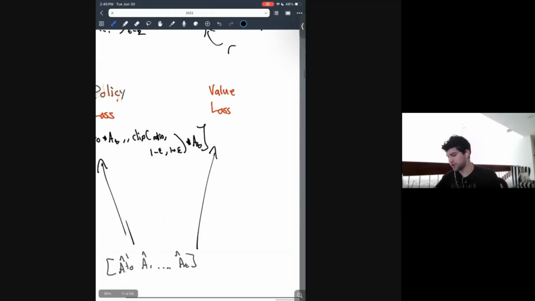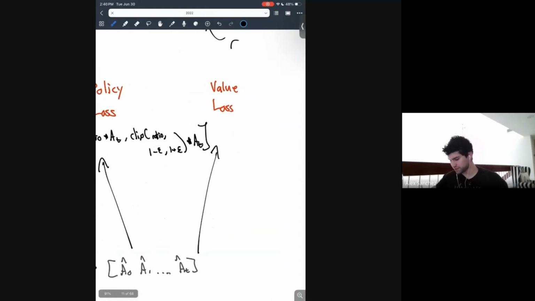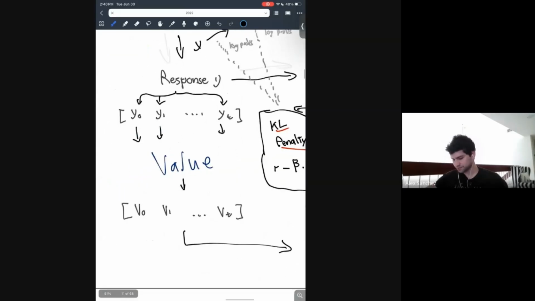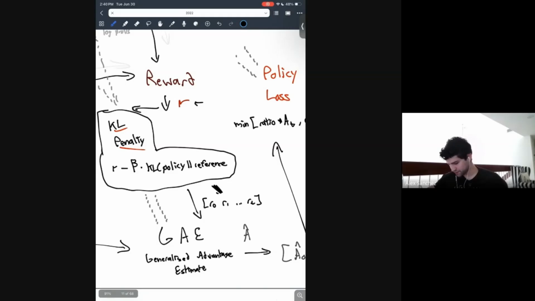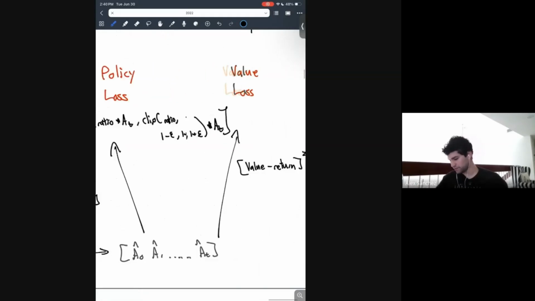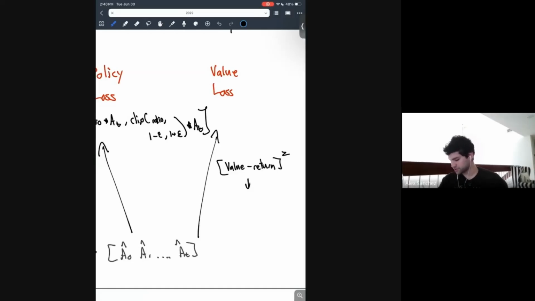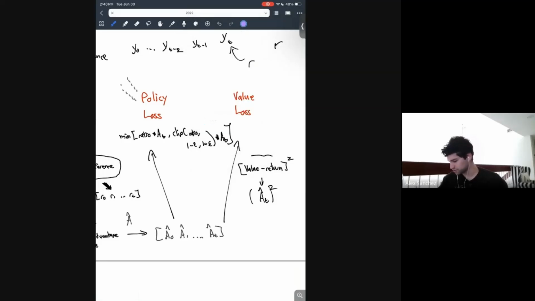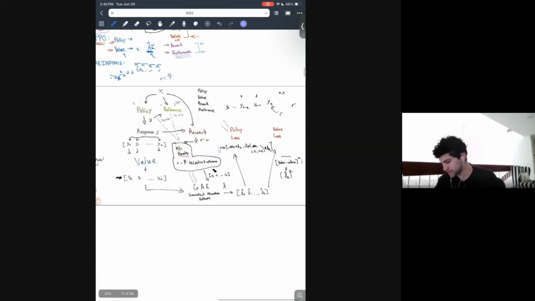That's our loss. And then for the value loss, it's basically our value minus our return, squared. So it's this minus this at each step squared. And that ends up basically being just our advantage squared. But in the code, I'll just write it out as this. And so our goal is minimizing this MSE loss and then this clip loss. So we bring this down and we bring this down. That's basically how this all works.